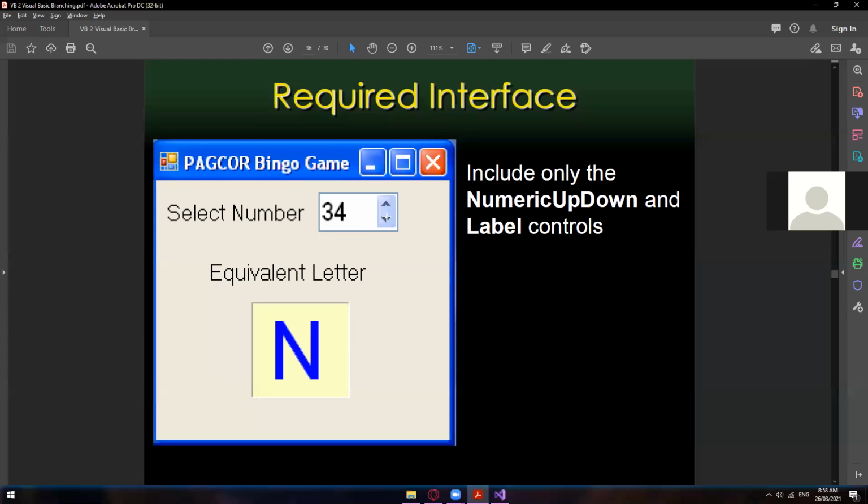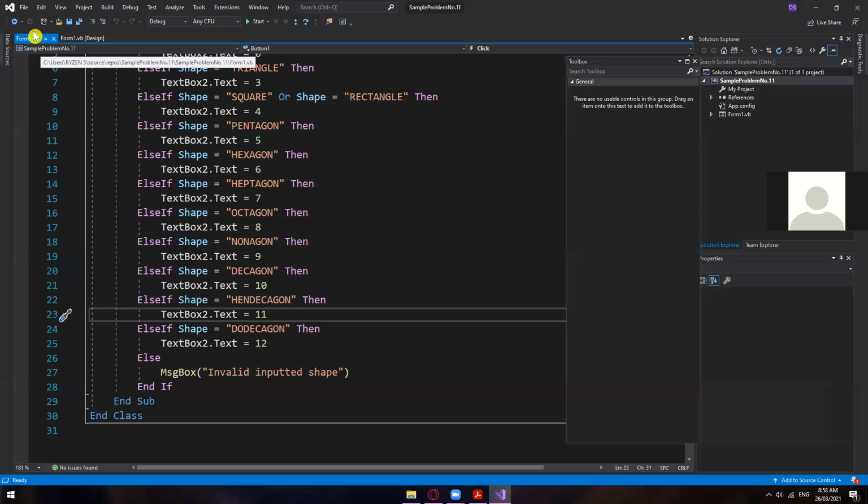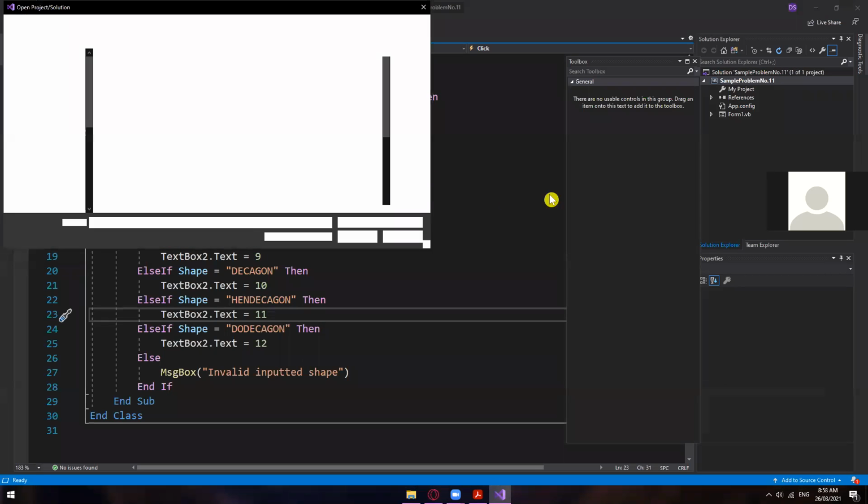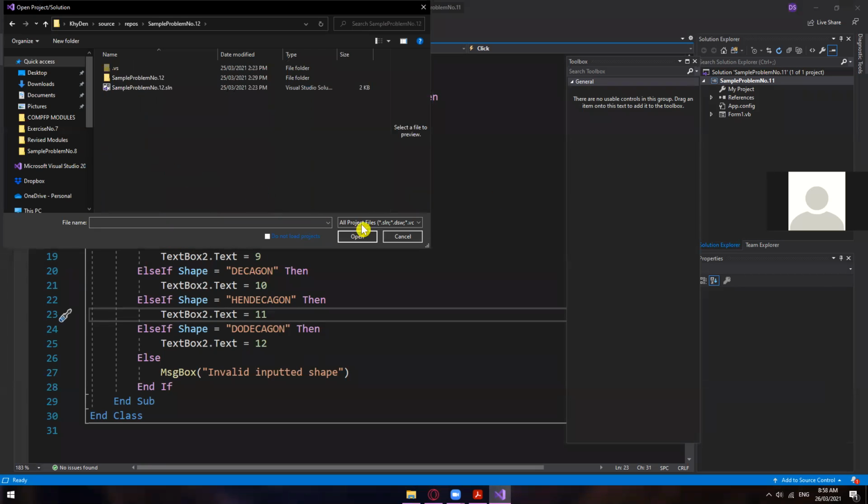So here's the sample interface. In here, we're going to use a numeric up down, so we can easily increment and decrement the value of the number inside of it. And then it will display the equivalent letter, for example, 34 is letter N. Okay, so I have already created this one, sample problem number 12.